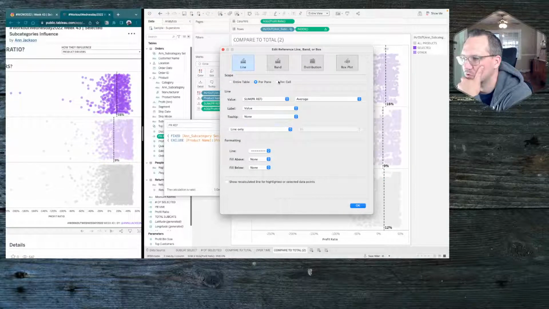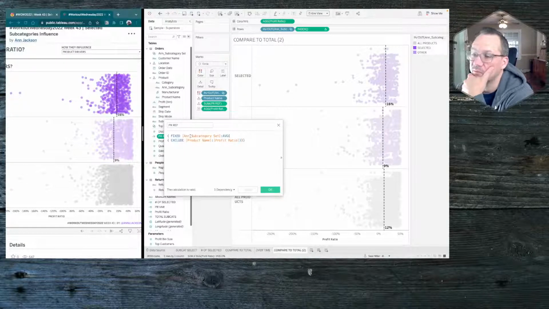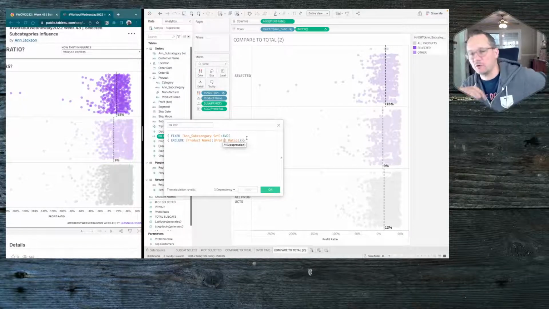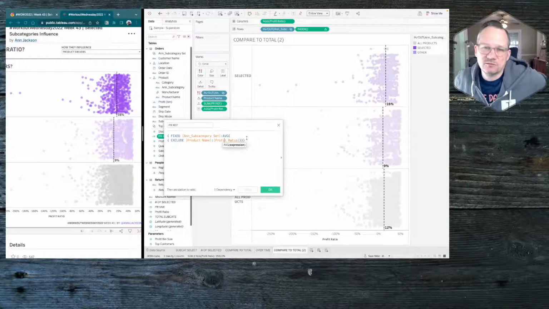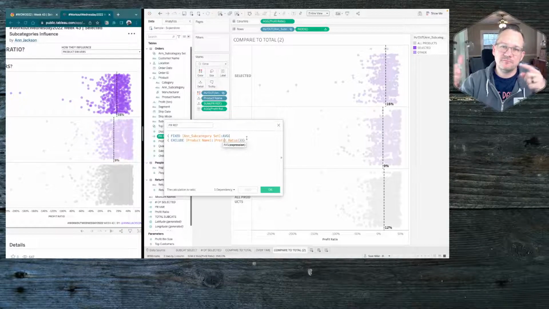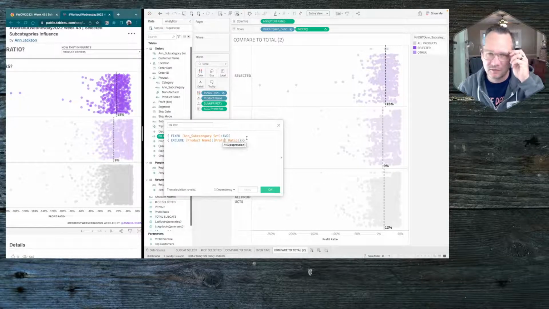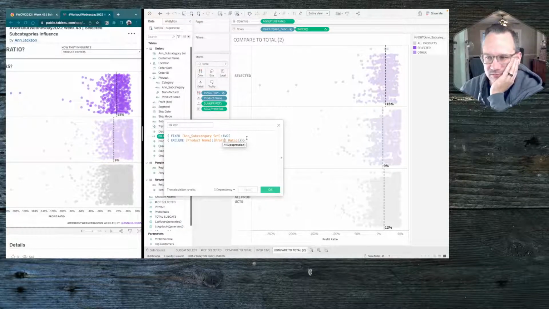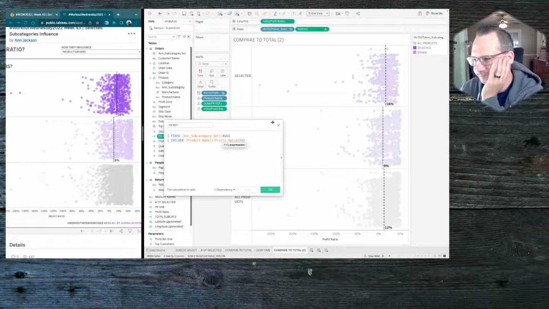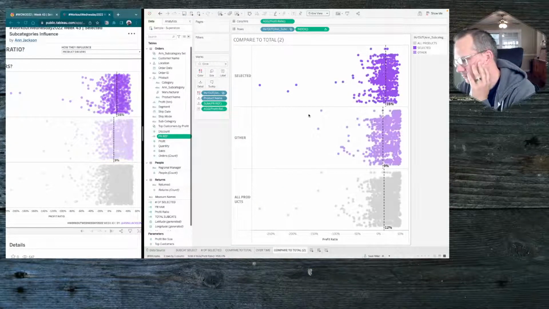Yeah, there's no show because it is a partition. All right, but anyway, for each, take the average profit ratio, exclude the product name, right? So what was happening before is it was doing an average of the profit ratio for each product name and then averaging that on top of the set name. So that's how that works.